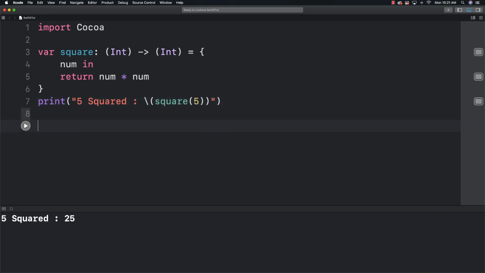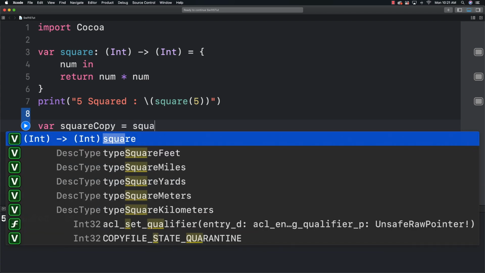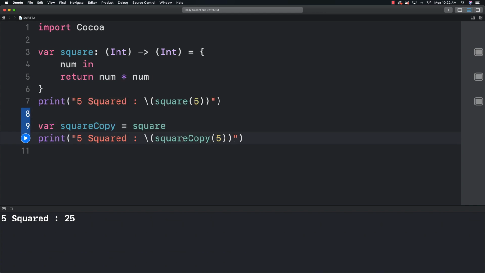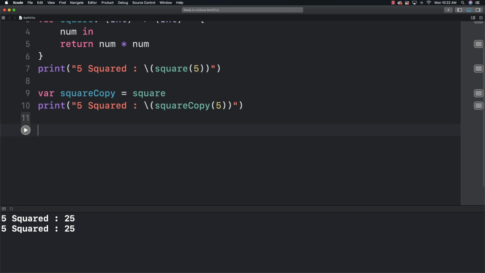Now you're also going to be able to assign a closure to another variable. So let's go and create squareCopy equal to square, and let's just copy this right here, paste that underneath there, and then change this to squareCopy just to show you that it indeed still works, and it does. Another thing that's interesting is that you will be able to reference any values outside of the closure.